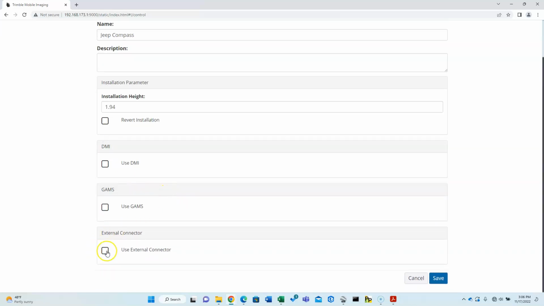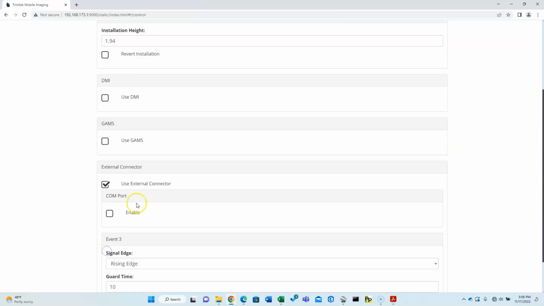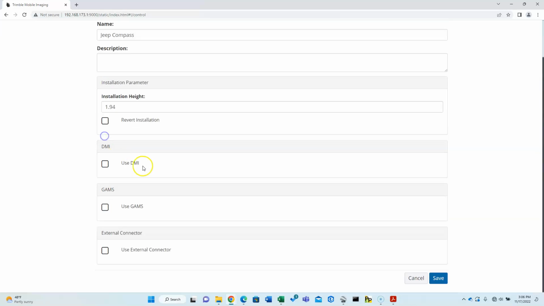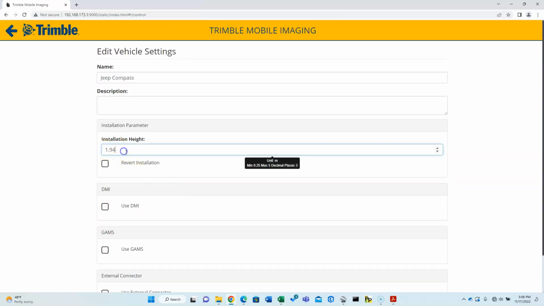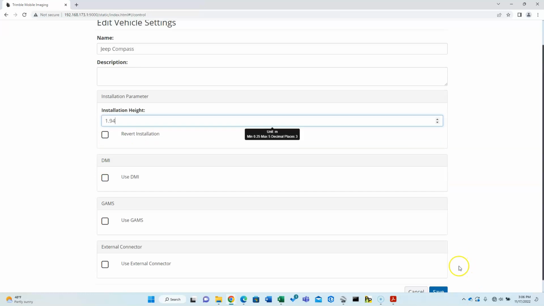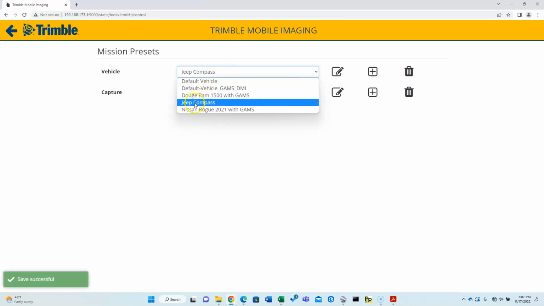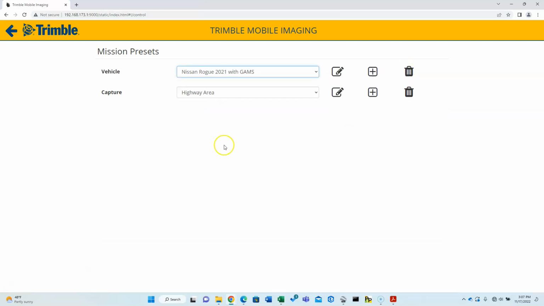If you had, say, a third-party high-resolution camera, you could enable this, input the appropriate settings. That really is manufacturer/camera or other accessory specific, and also a great thing to discuss with Trimble Imaging support. But in my case here, I've just got a straight-up vehicle, no accessories. All I need is that sensor installation height in meters. Once you're happy with that, you click Save. And of course, if one of these became irrelevant at some point in the future, you could delete it, and of course you can add a new one as well.